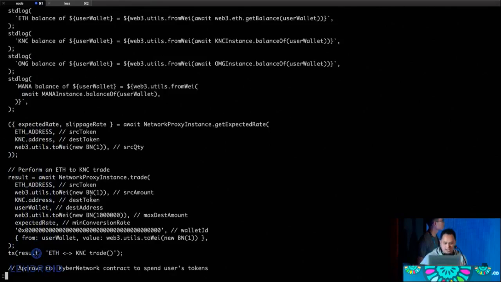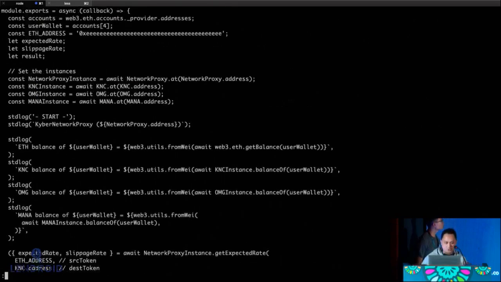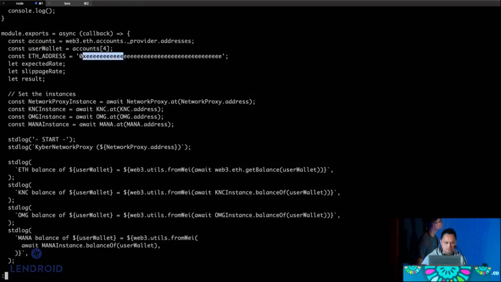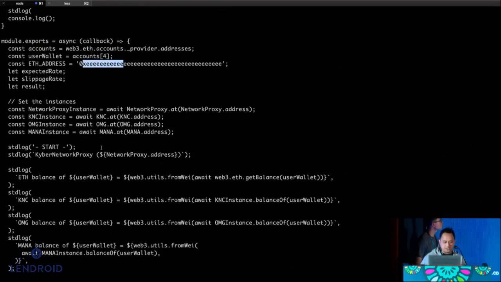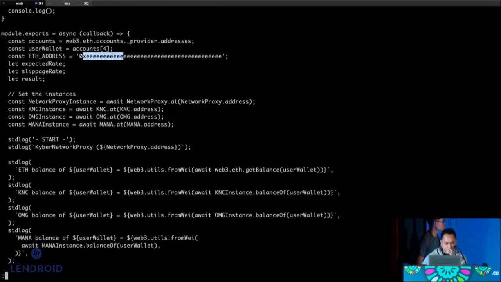So again, going back, we first get the conversion rate by calling the getExpectedRate function over here. And after getting the rates, we pass them to the trade function, specifying the source token. By the way, in Kyber, because Ether is not a token, we need some way to represent ETH in the smart contract. So we use this over here, 0xEE. It's just an alias to signify that the user is actually trading with ETH.